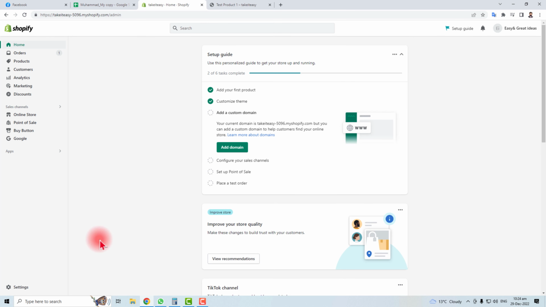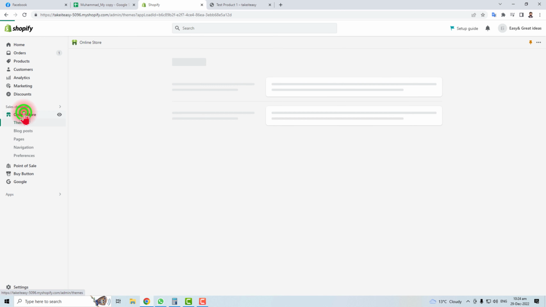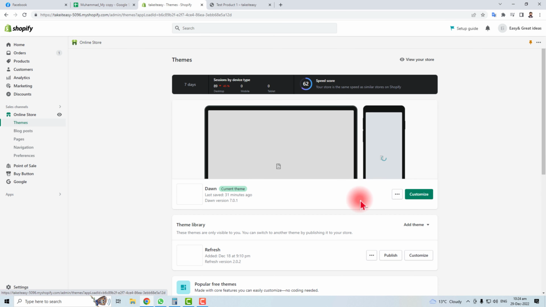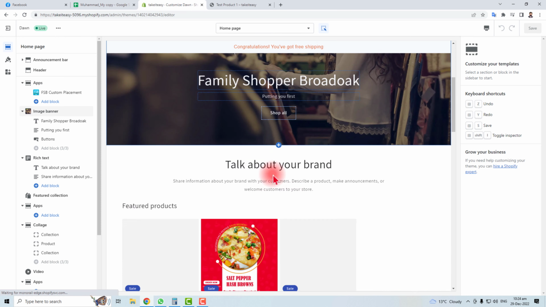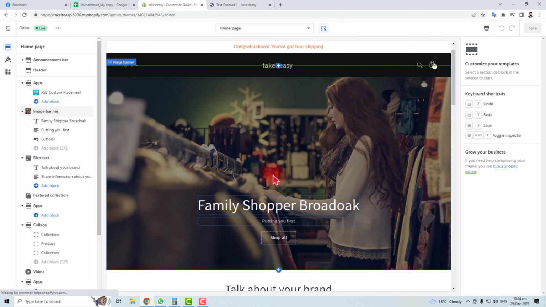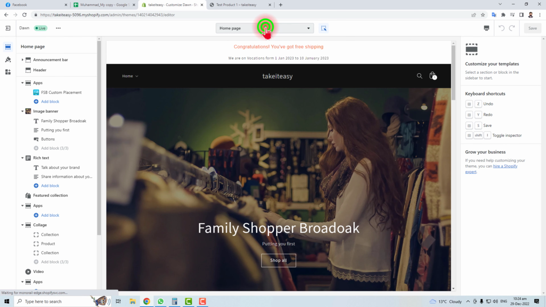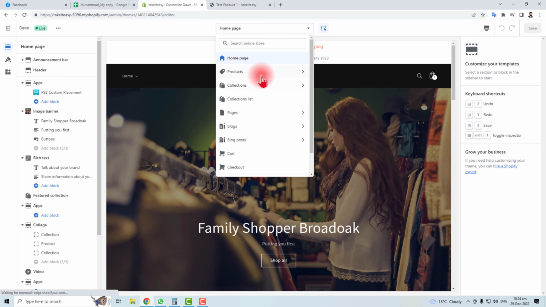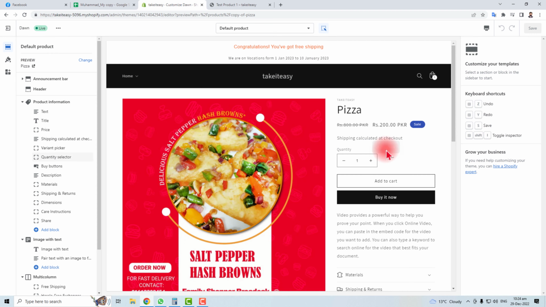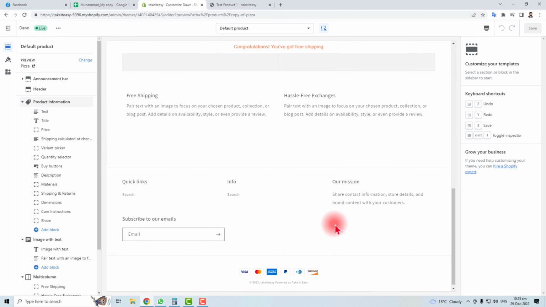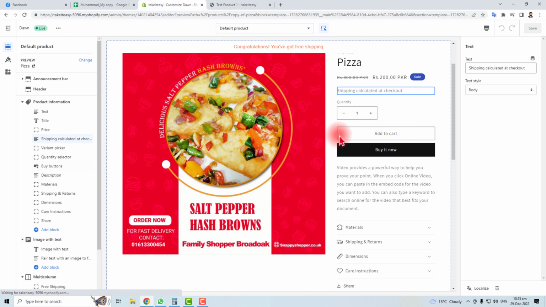Let's come to the admin panel of Shopify and you have to go to online store, and here in online store, you have to customize your theme. Here we go. Here are all the options of my theme, and you have to go to the product page. Here it is. Here is the default product. Now this is the page which has this text, "shipping calculated at checkout."